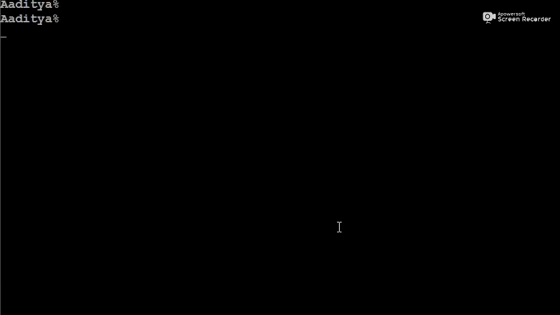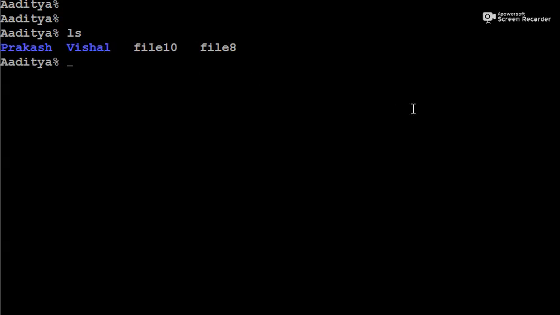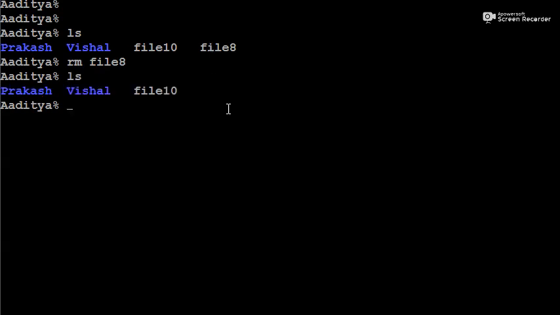Let us check next command. rm. We use this command for deletion of files and folders. So before that, let us check. We are having two folders and two files. Now let us say I want to delete file 8. So remove space file 8. So file 8 got deleted.